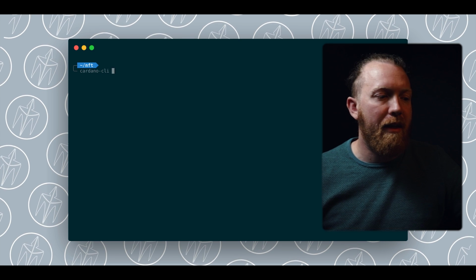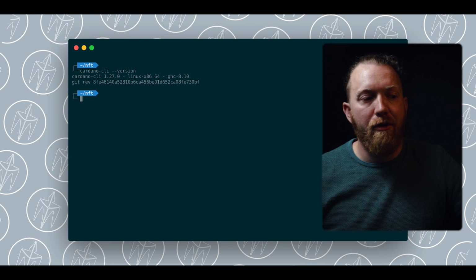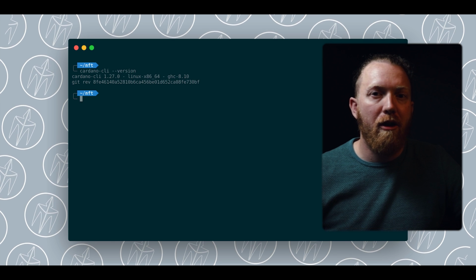Another important information is which version I'm using. I'm currently using the version 1.27.0. The version will most definitely change in the future, so please keep that in mind that maybe some commands need some tweaking. All of the commands I will be showing you now work for version 1.27.0.